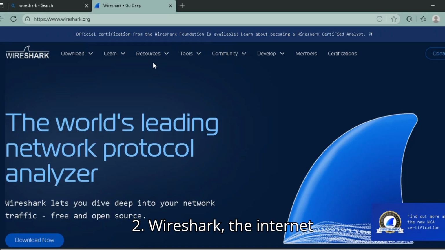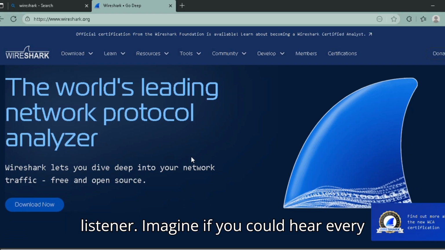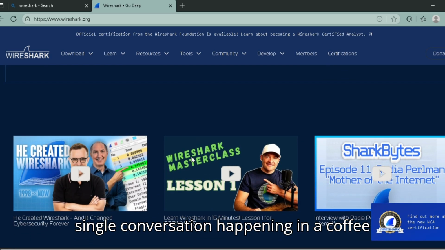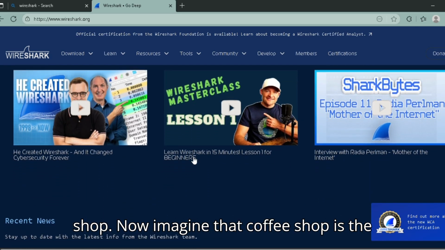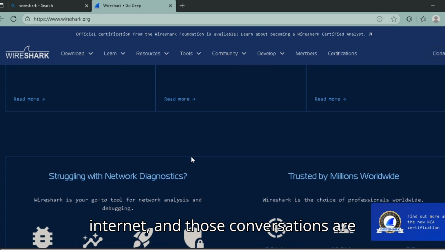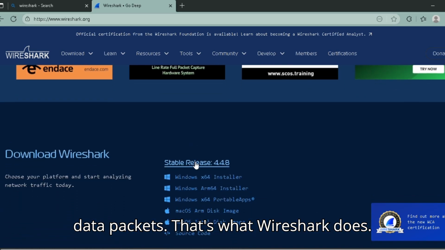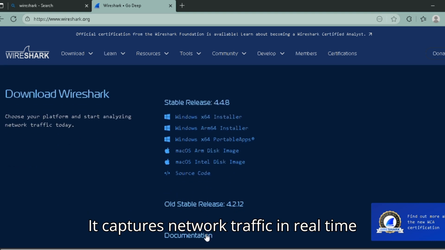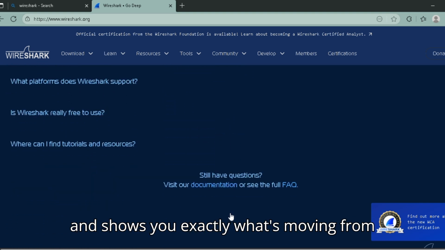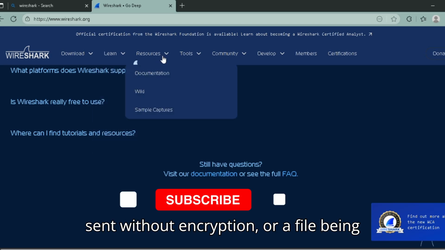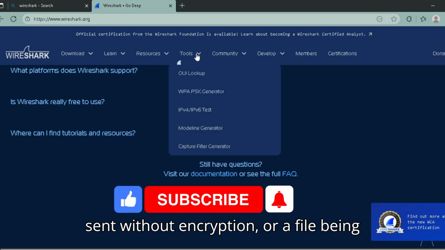2. Wireshark, the internet listener. Imagine if you could hear every single conversation happening in a coffee shop. Now imagine that coffee shop is the internet, and those conversations are data packets. That's what Wireshark does. It captures network traffic in real time and shows you exactly what's moving from one device to another, like a password sent without encryption, or a file being downloaded.